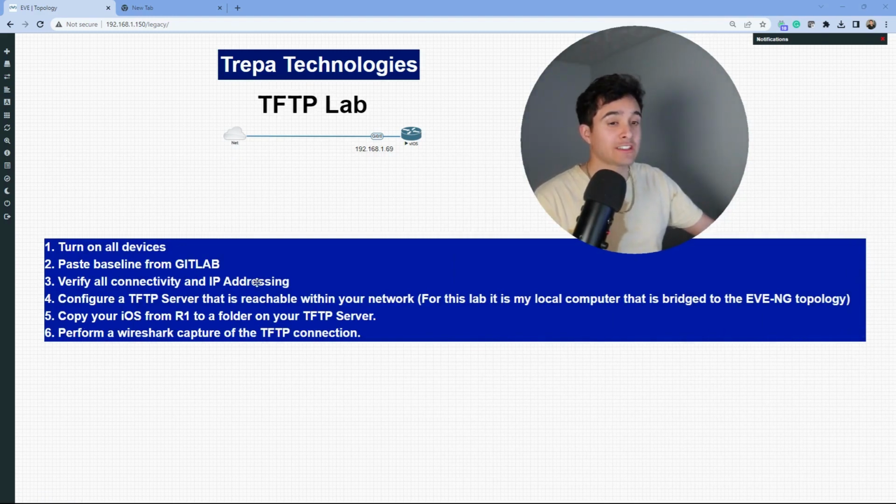So this is a pretty simple lab. You can see here there's 6 steps. 3 are the basic steps I have in all my labs. So, I mean, really, guys, there's nothing to this.